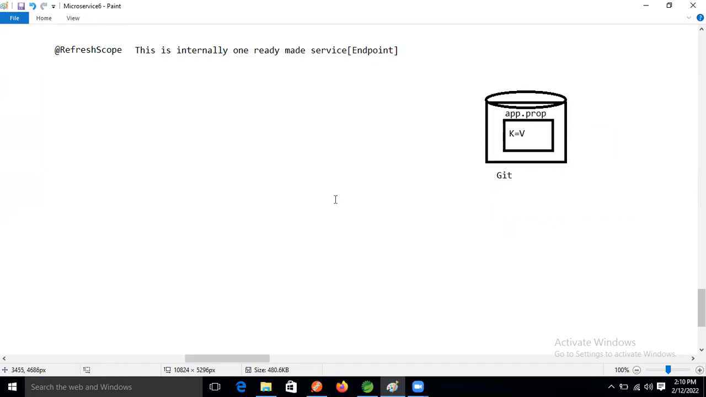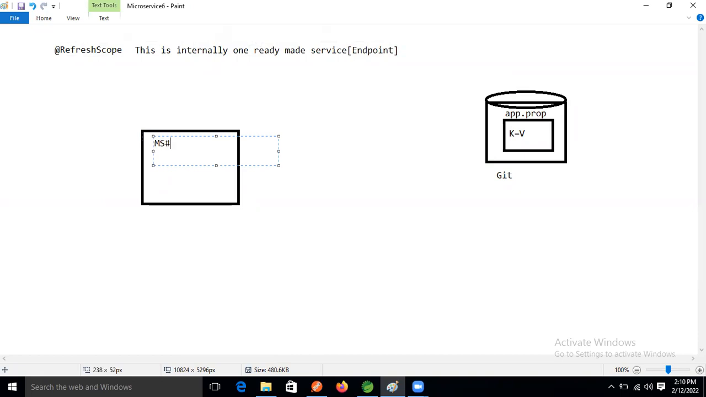Okay, so here we are writing our REST application. Sorry, this is our microservices application, right? Inside this microservices application, what are we doing now?